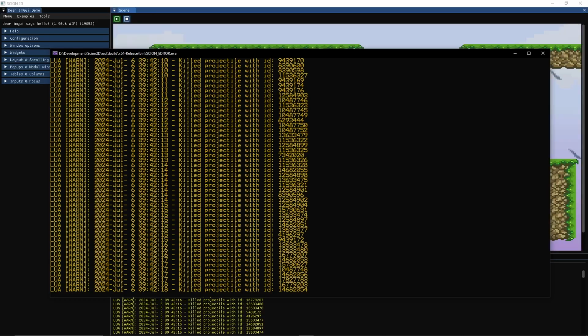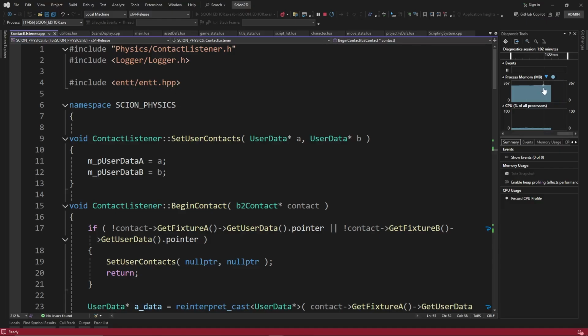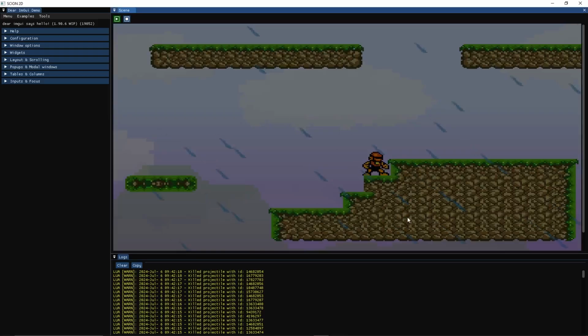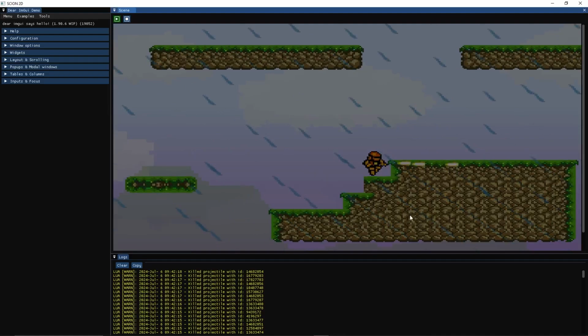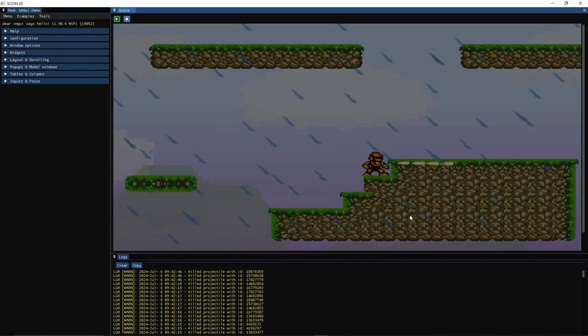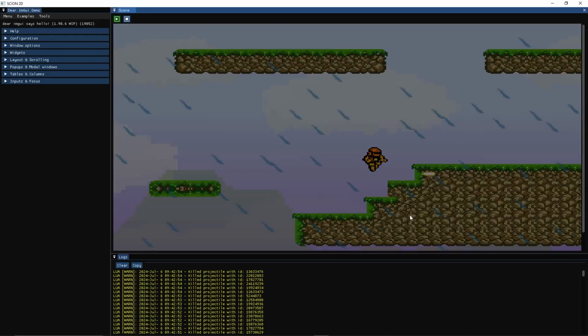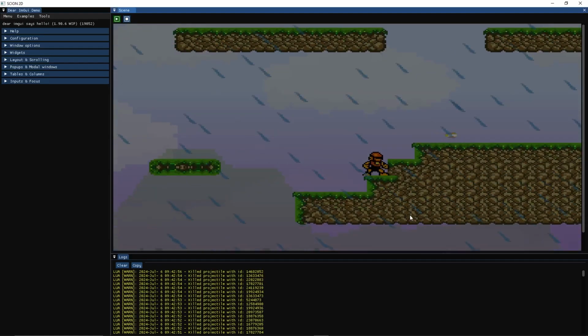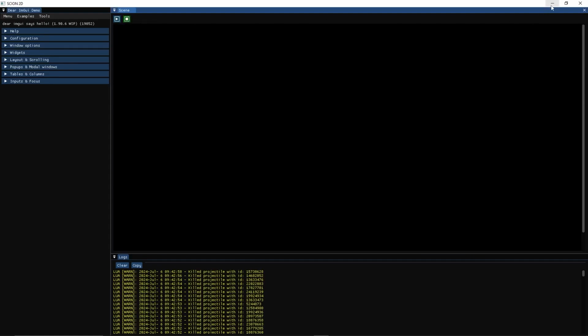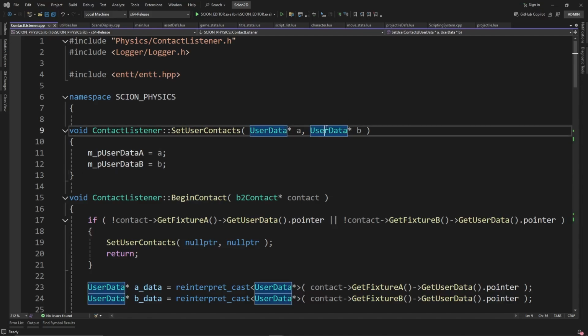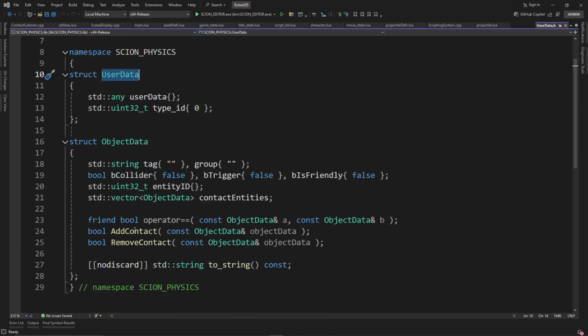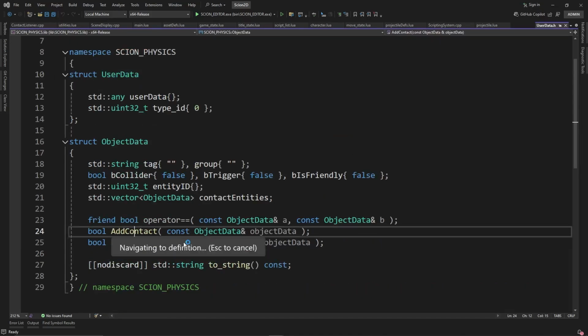Let's look at our memory. So yeah, the memory is still high, but it did go down. It probably was way higher than that. Let's actually take a look. So let's just spam it here. Yeah. So it's this right here. So whatever we're hitting, it's checking it. Let's stop that. And let's go check out our user data real fast. Or add contacts. Let's take a look at that.